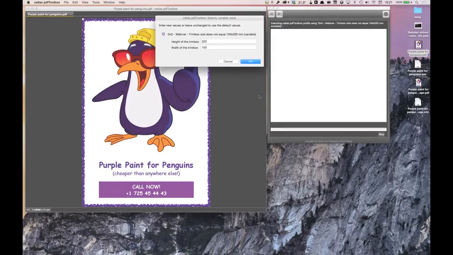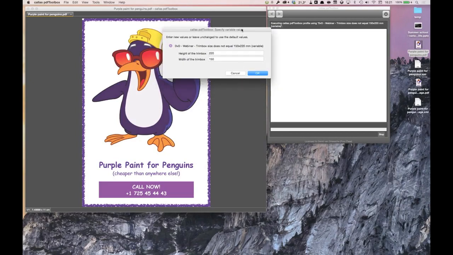Because it is variable, the first thing that PDFToolbox does is show me a dialog window that contains the name of this check. So again, you see that the name of a check can be very important. This is how I named that particular check. And it shows me all of the variables that I have inserted in that check.